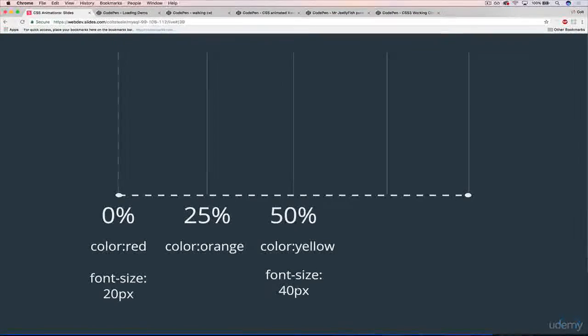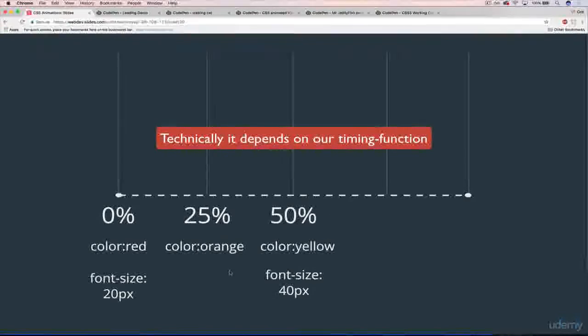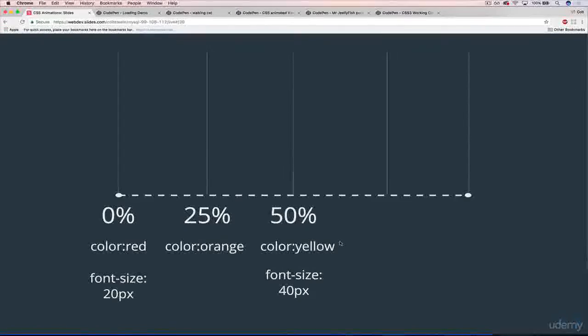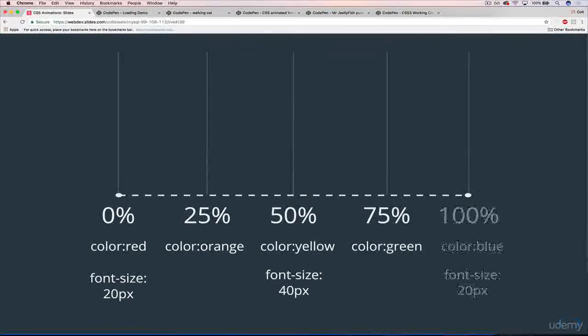So what will happen is that from 0 to 25, it'll go from red to orange. 25 to 50, it'll go from orange to yellow. But then we have font size, and we only specify it at 0 and 50. So that font size will change from 20 to 40 evenly across this interval here. So we don't have to specify we want it to be 30 pixels here. So then at 75%, we'll change color to green, and then at 100%, we'll change color to blue, and font size will go back to 20.